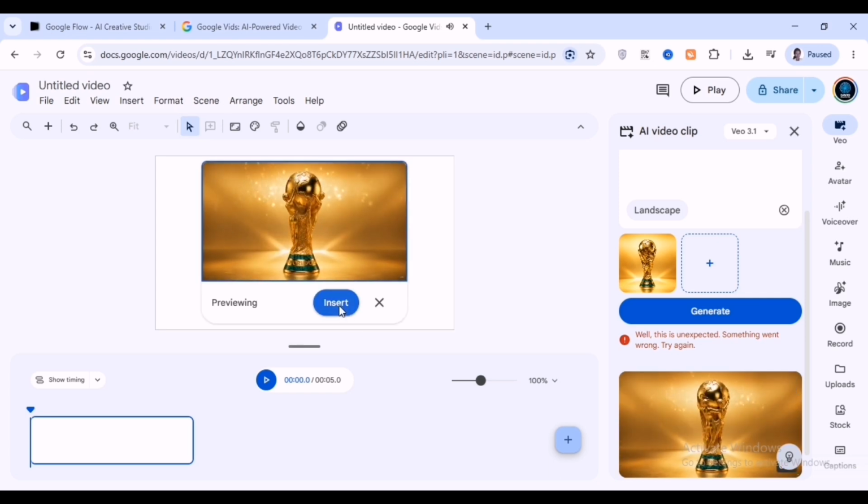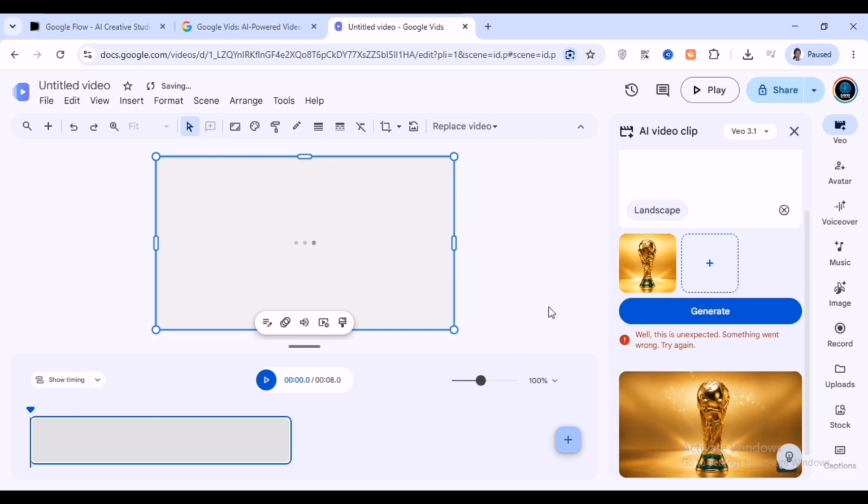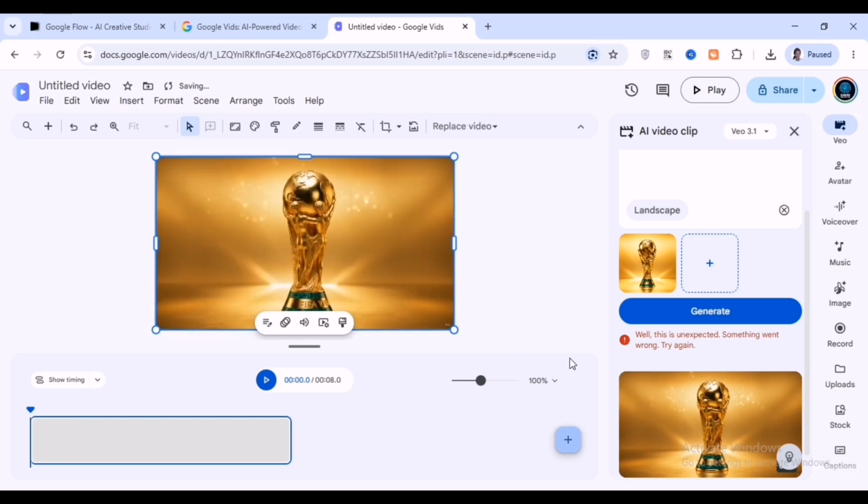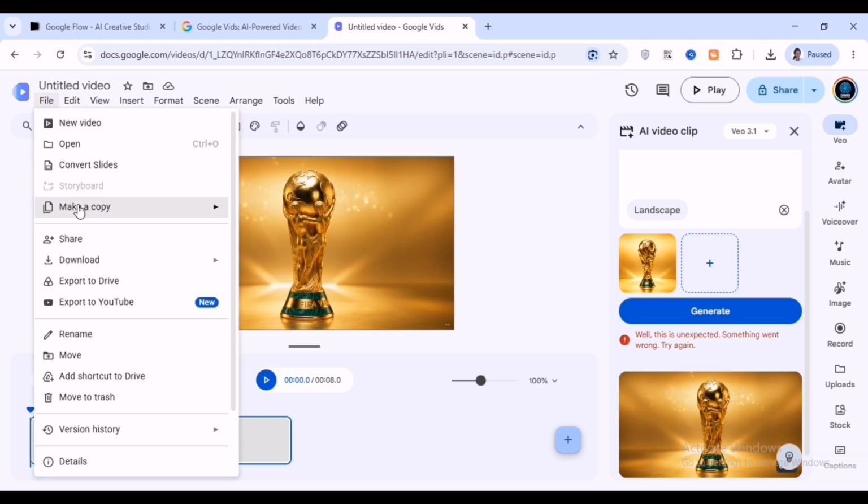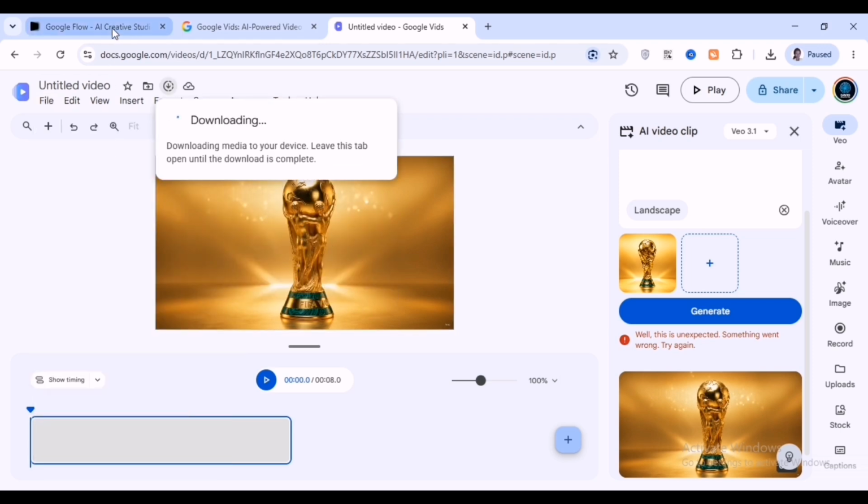So let's wait and see that. Let me click on it. I click on insert. The next thing you're going to do is download: you come to this file aspect and you are going to see where to download it. So click on download it as mp4.